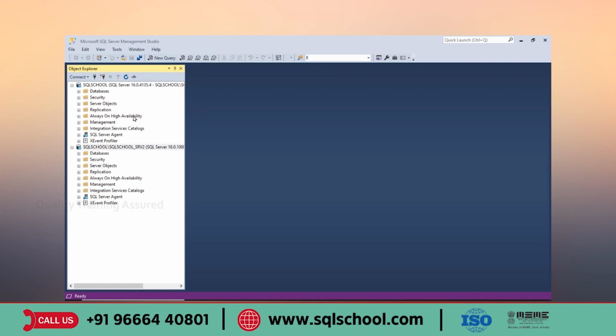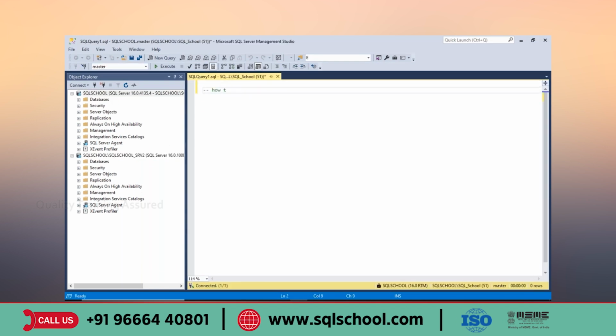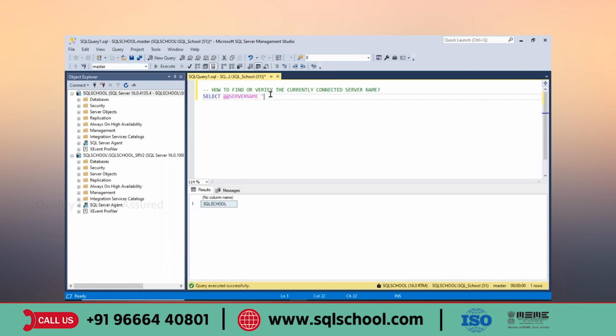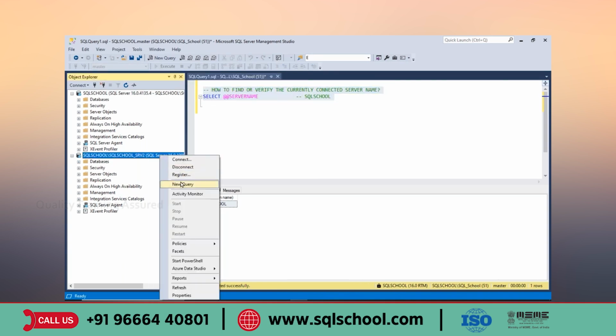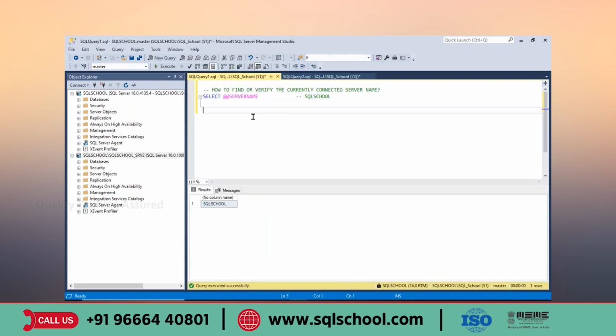Simple, straightforward concept. Let's go to the first server. In the first server, I'll say new query. Let's first verify which server we are connected to. I right click the server, new query. Let's see how to find or verify the currently connected server name. Remember this: select @@SERVERNAME. Right now it is the SQL School server. In the same way, I'll connect to the second server also and run @@SERVERNAME. This is server 2. Now back to server 1.